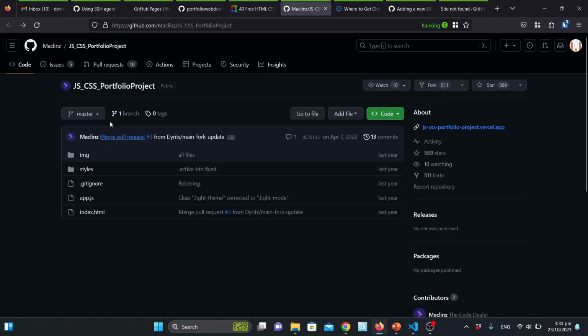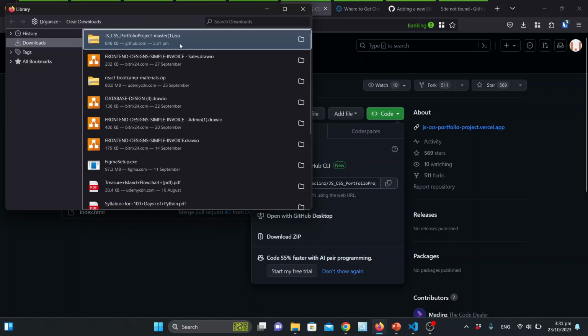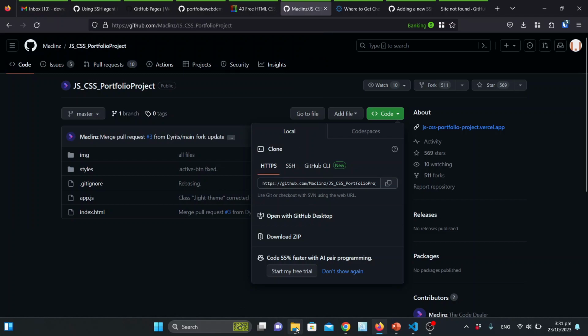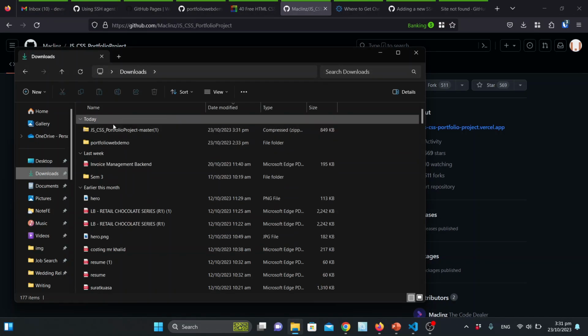Let's just download everything first. Download zip. Yeah, we can do that. Show all download. Let me go to downloads. Unpack that.